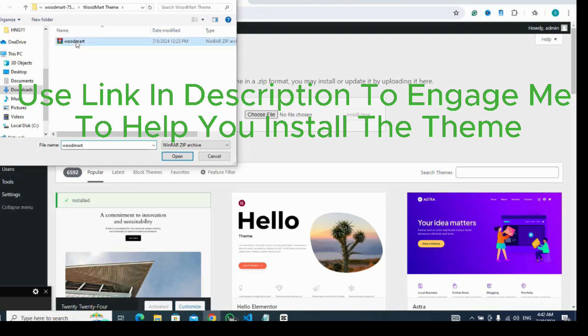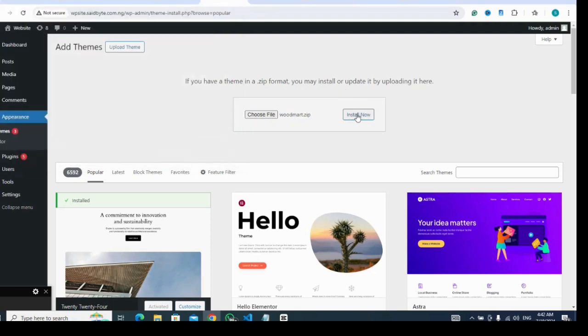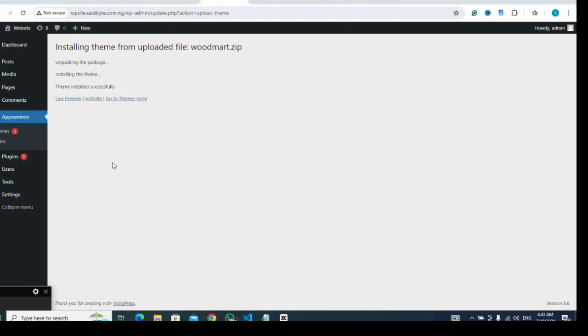So I select it, WoodMart, open. Then I click on install now. Then next, after installing, I click on activate to activate the theme.